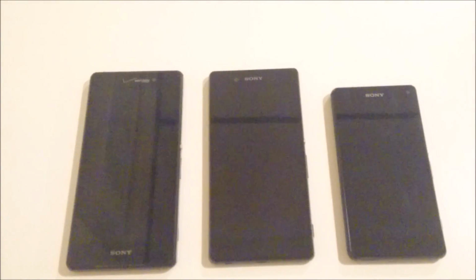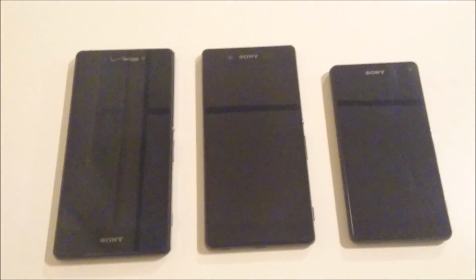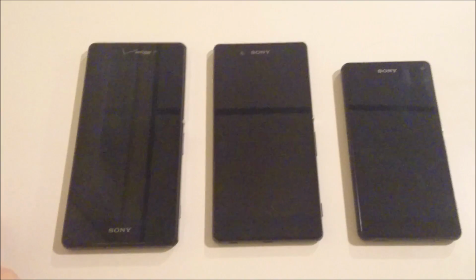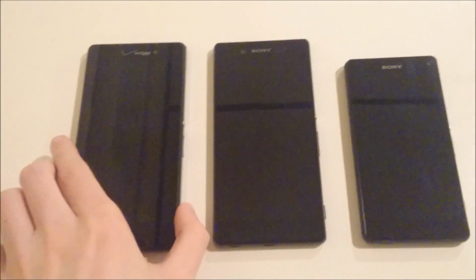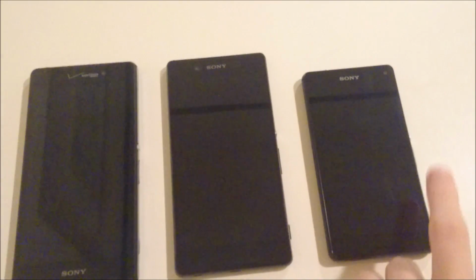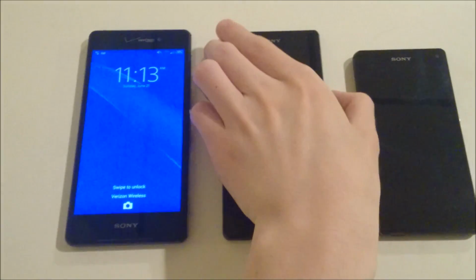Hey everyone. So I thought of an idea for doing a heating test. Now, this is not going to be the most scientific way of doing it, and I'm probably going to be doing more heating tests later. But what I did was I have the Z3v, the Z3 Plus, and then the Z3 Compact. And let me show you first this.